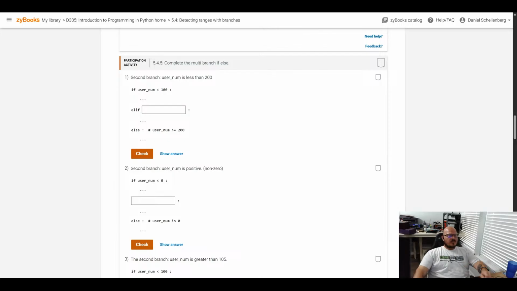Second branch. User num is less than 200. If user num is less than 100, elif less than 200. Is that what it's wanting us to do? It's wanting to do the expression. Oh, it's wanting us to write out the whole thing. So elif user num is less than 200.